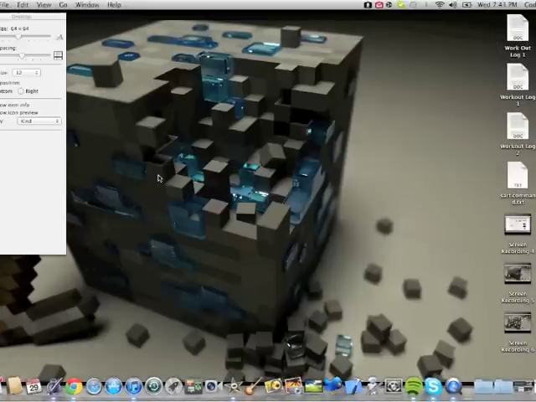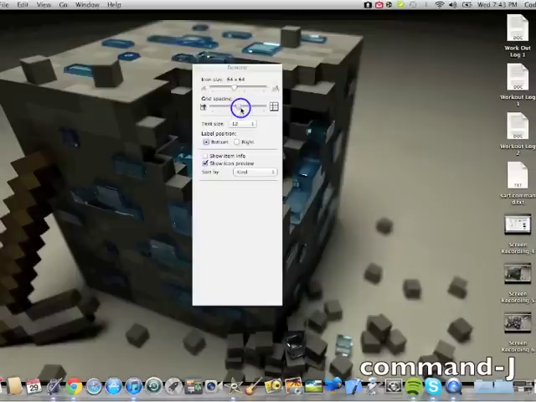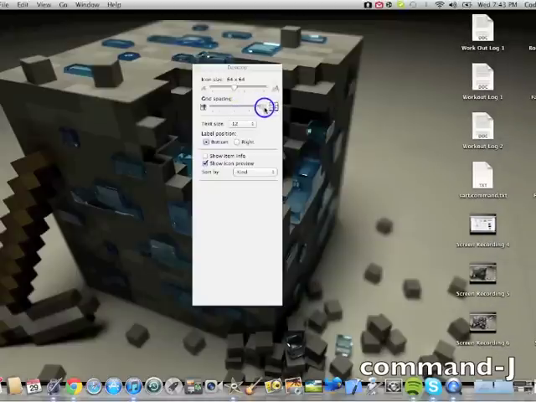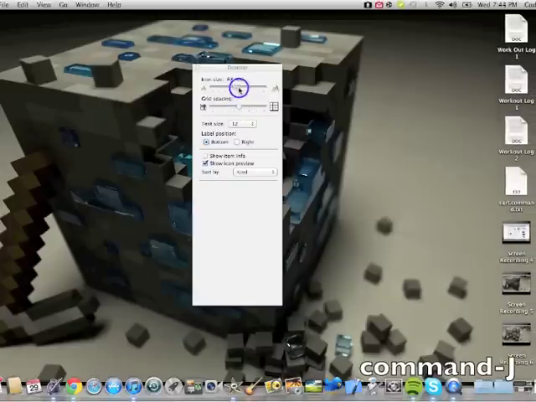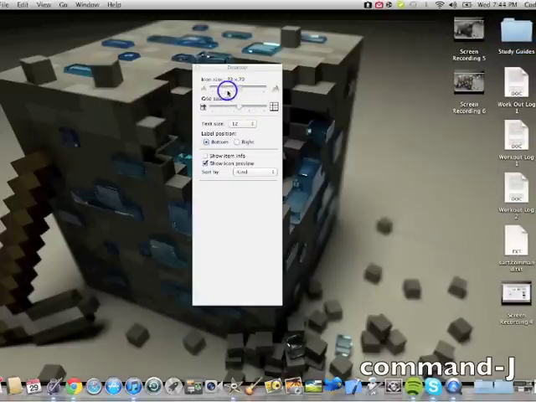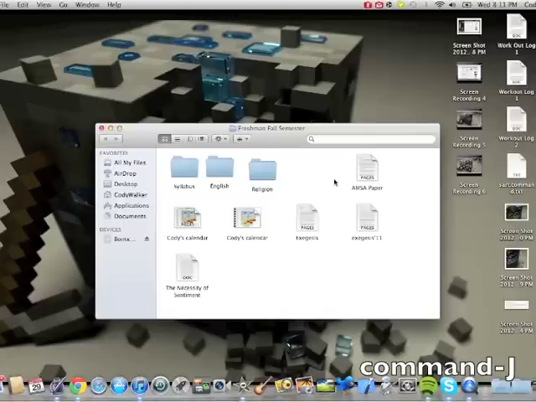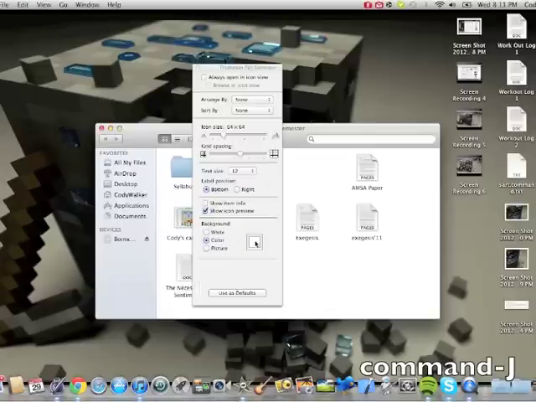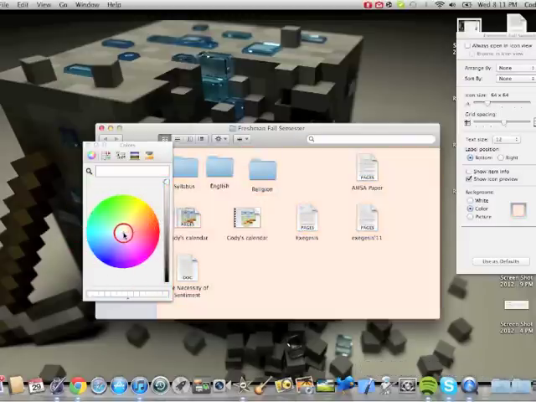If you press Command J on your desktop, a window will appear that will allow you to edit certain items on your desktop. You can edit the grid spacing between your icons, the size of your icons, and the position of the text. If you open up a window and do the same command, you can actually change the color of the background of the window by clicking the color button. This is another way to add some customization to your computer.